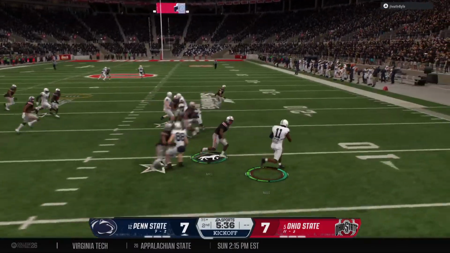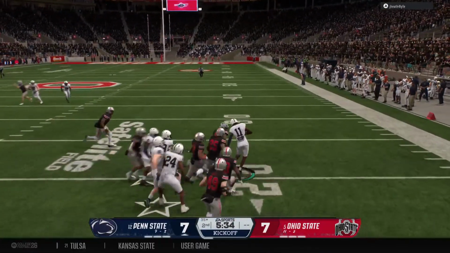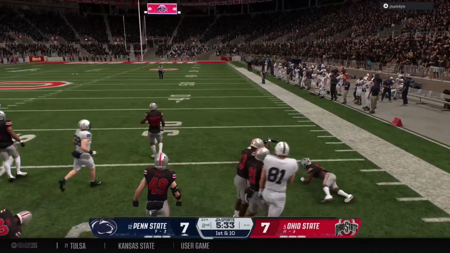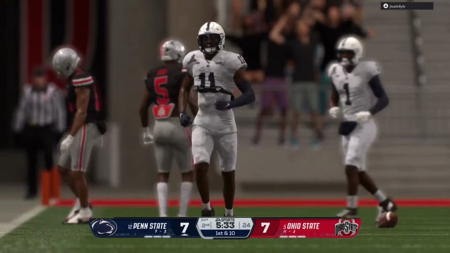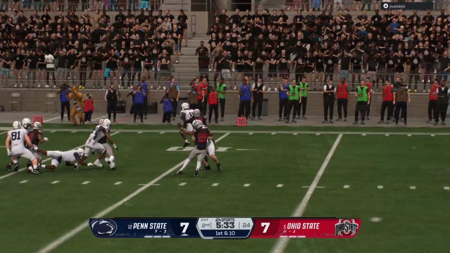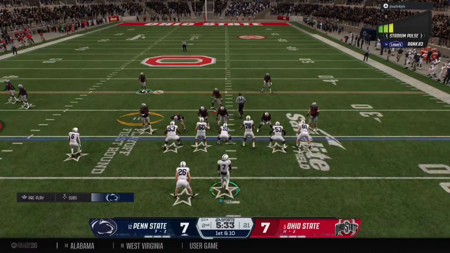Fielded near the end line. He's going to come out with it. And he's tackled just short of the 25. And the Nittany Lions offense retakes the field.